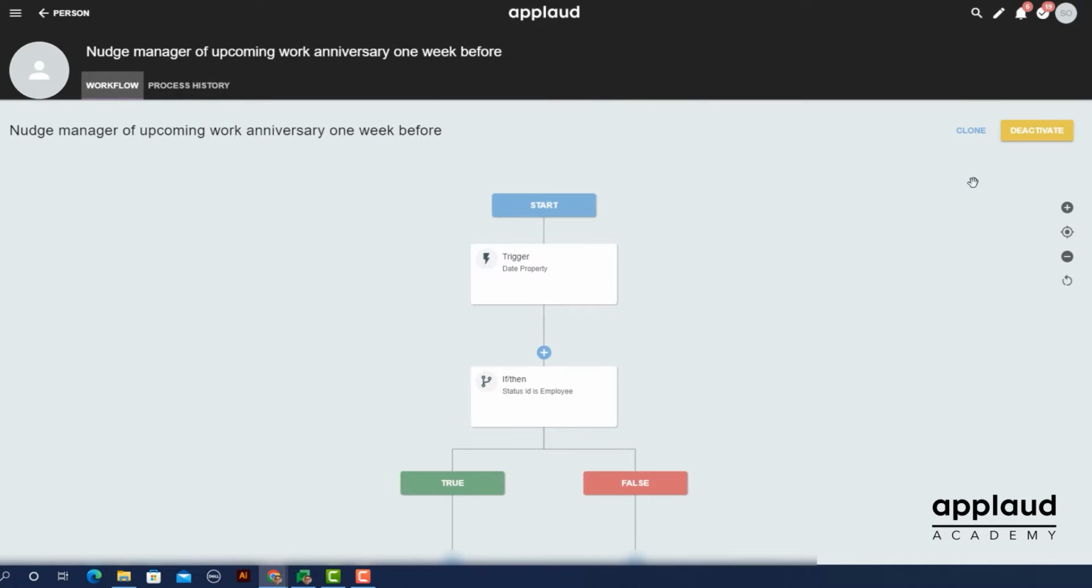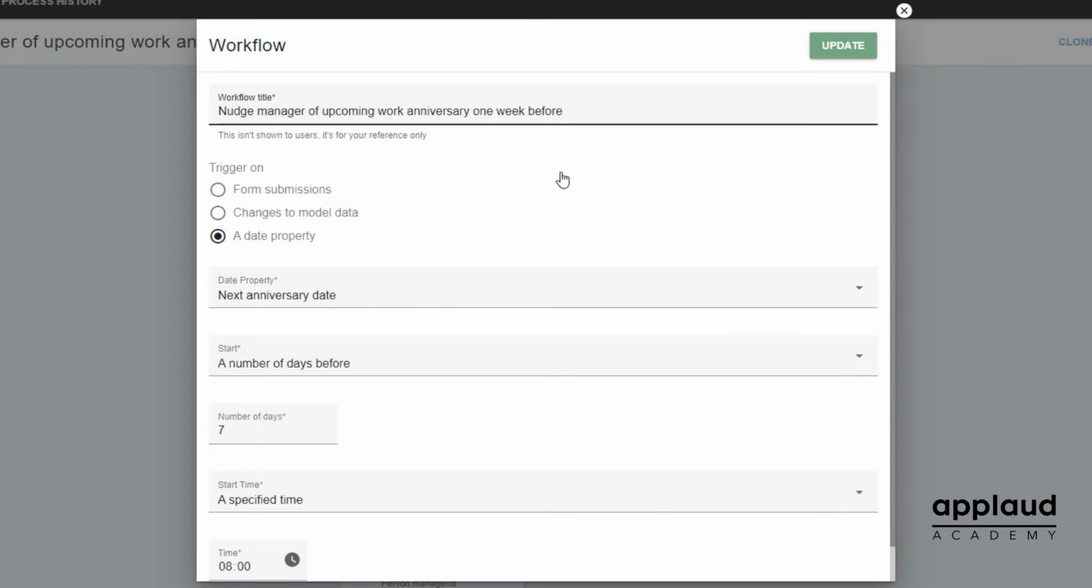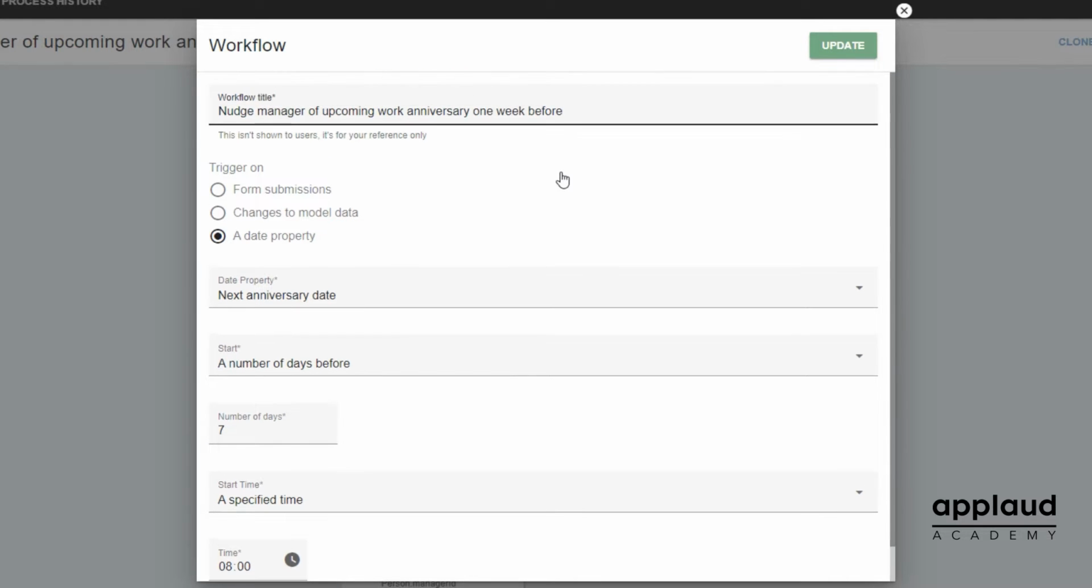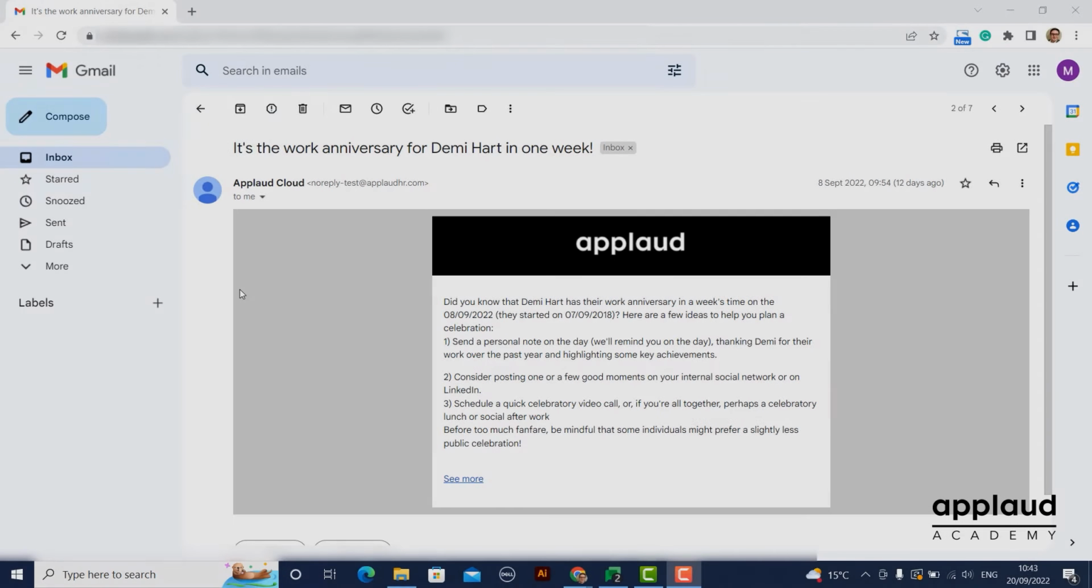Nudge Manager of upcoming work anniversary 1 week before triggers 7 days before the next anniversary date property value is reached. When the workflow is triggered, the employee's manager receives a notification email.